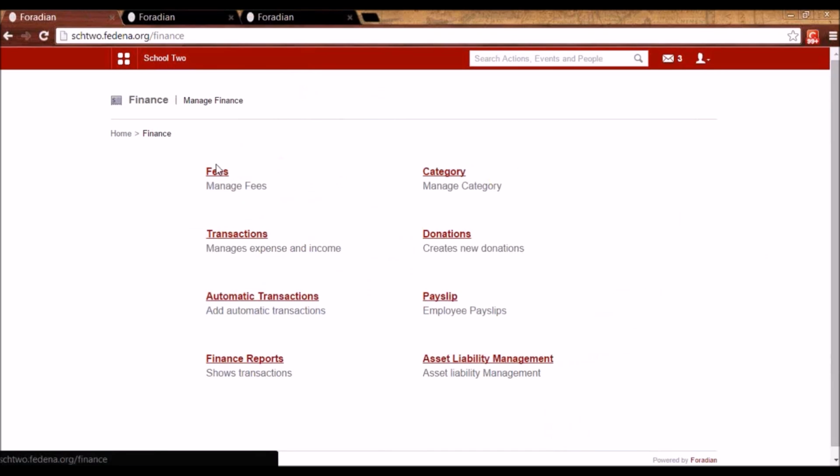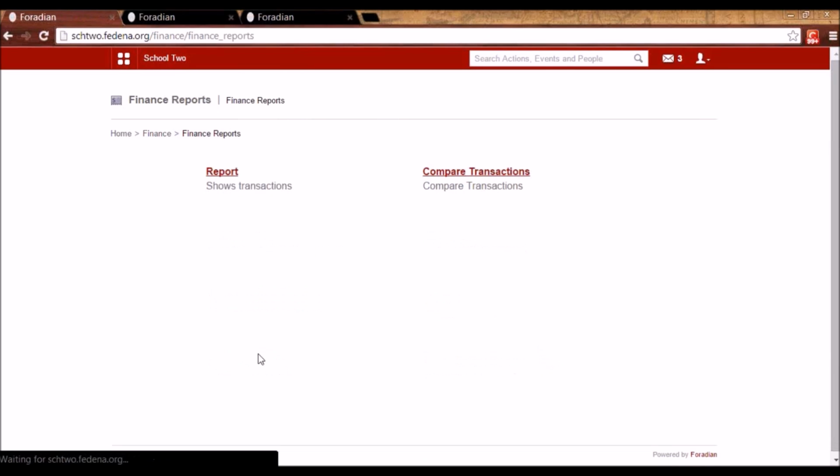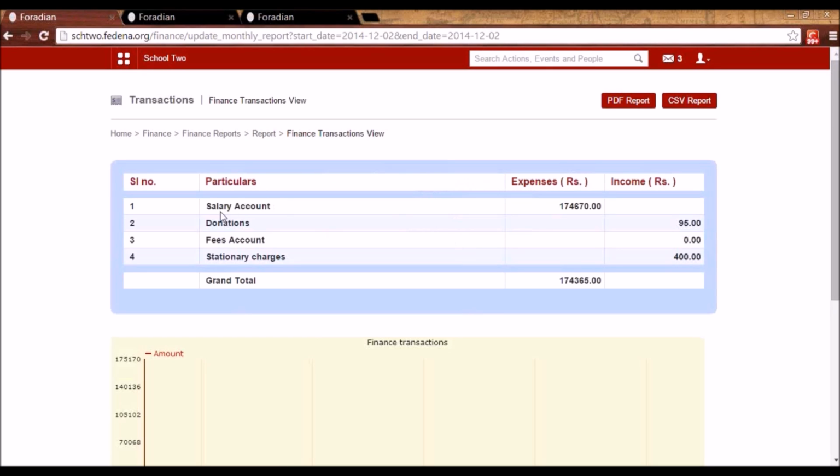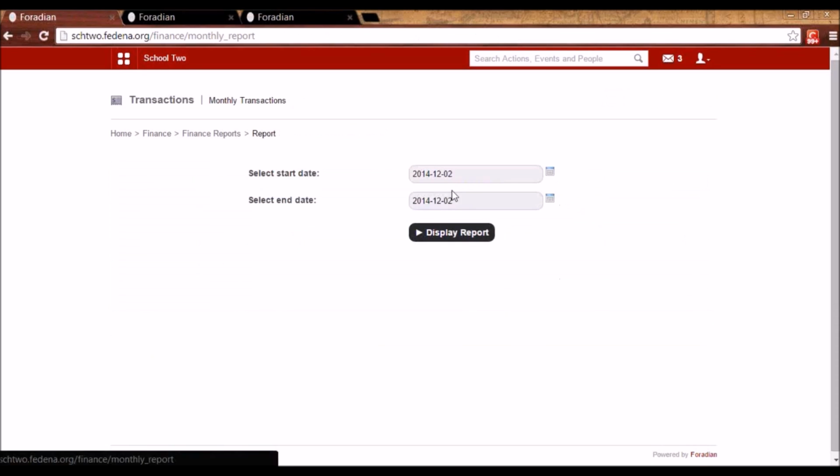So after this fees, we have done the fees completely. We have finance reports. So report can be shown within a particular duration. So it is showing you, it is tracking all these things automatically. Let me just show you. For better understanding, I am changing it back to 1.